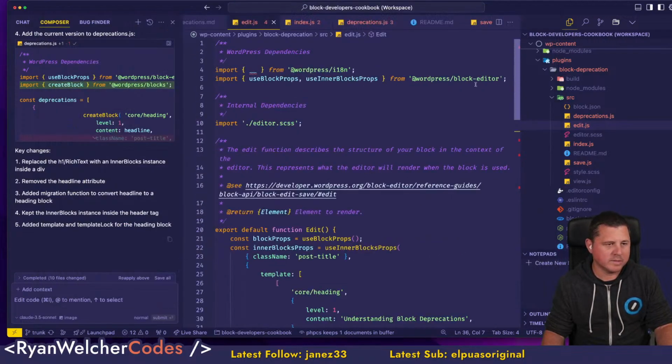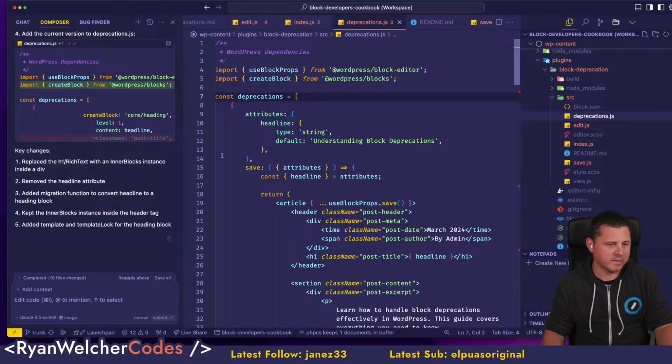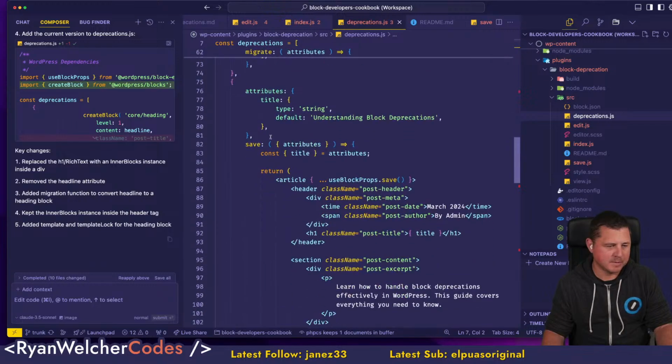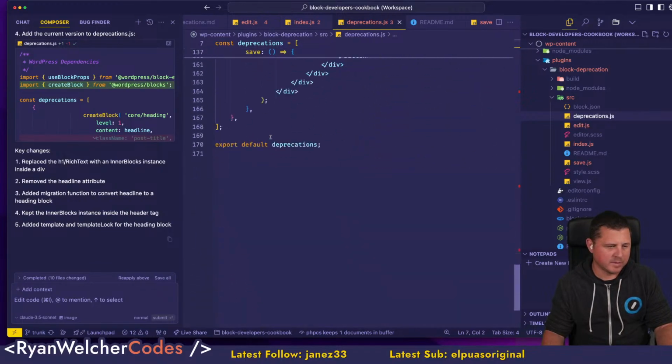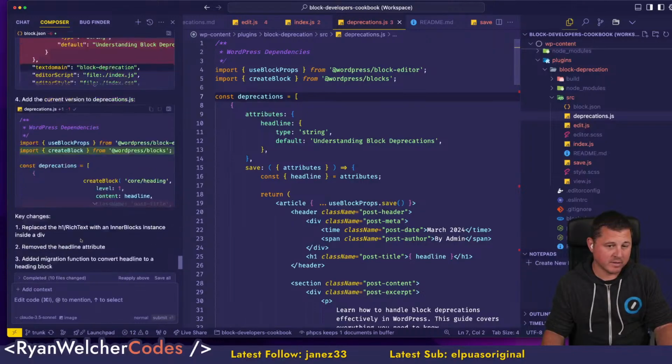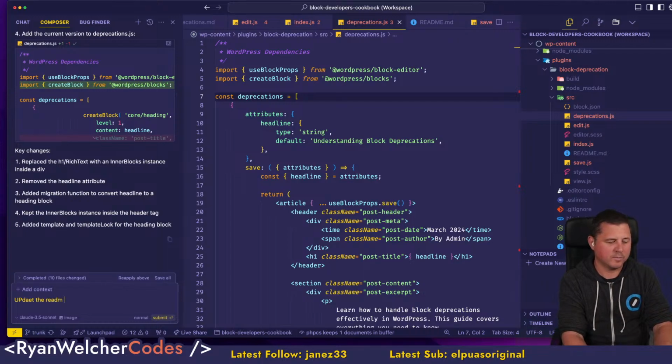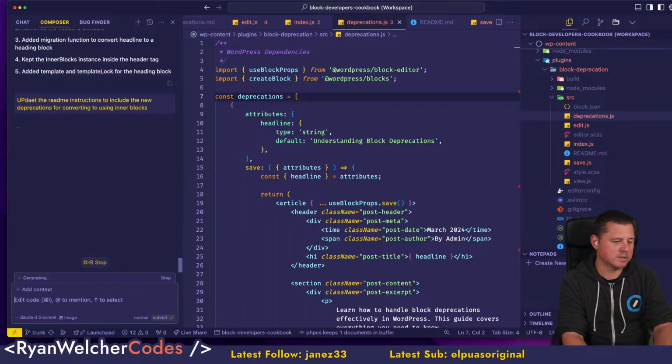Okay, so let's take a look now. Our deprecations are getting pretty hairy, which is pretty fun. But I think I've got everything here. So the last thing I'm going to say is update the README instructions to include the new deprecation for converting to using inner blocks.